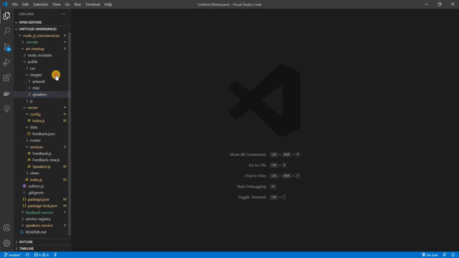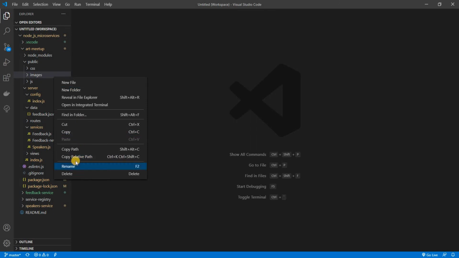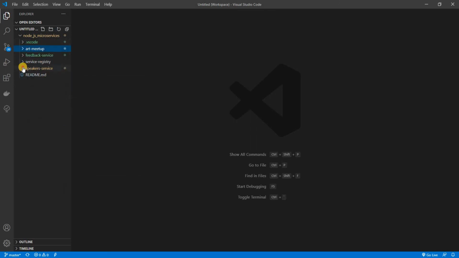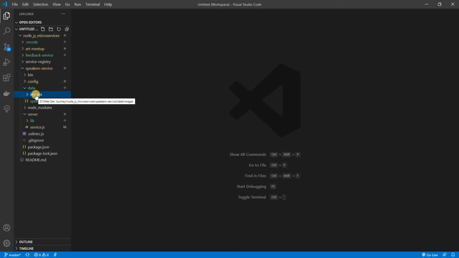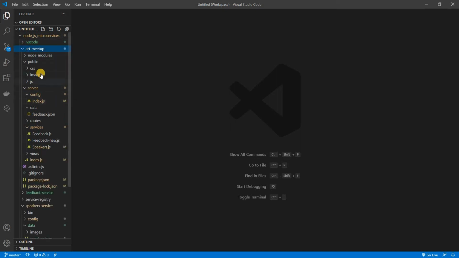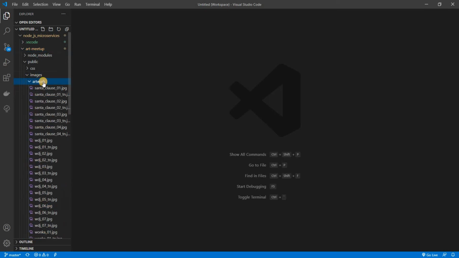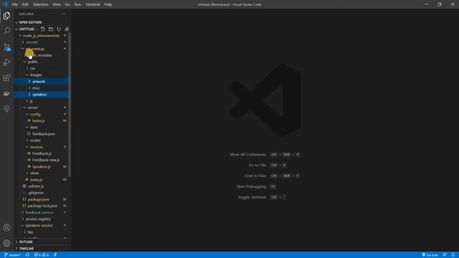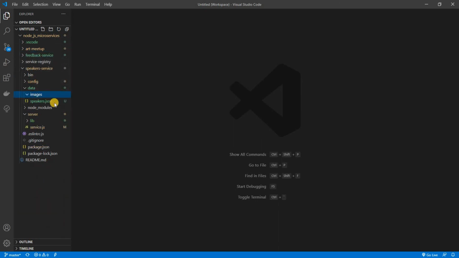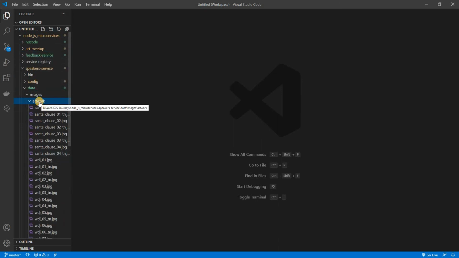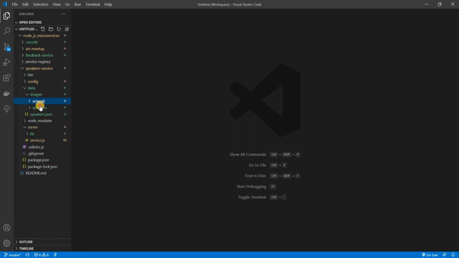So what I'm going to do is copy images, copy this, into the speaker service. Inside of data, I'm going to create a new folder, images. And then inside of there, damn it, I already copied the whole folder. Why did I make another folder? Well, in that case, I'll just copy the artwork. Well, the artwork and speakers. Just copy that. There we go. And then paste it in here. All right. So now inside of images, in our speaker service, we have the artwork and the speakers.